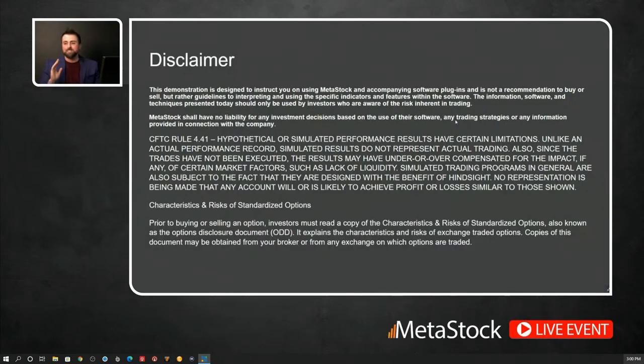Let me, before I get too far, go through our legal disclaimer. We always just have to briefly go through this. This demonstration is designed to instruct you on using MetaStock and the accompanying software plugins, and it's not a recommendation to buy or sell, but rather guidelines to interpreting and using the specific indicators and features within the software. The information, software, and techniques presented today should only be used by investors who are aware of the risk inherent in trading. So we shall have no liability for any investment decisions based on the use of the software and any trading strategies or information provided in connection with the company. So that's all I actually have to read. The rest of it you can see up there on the screen.